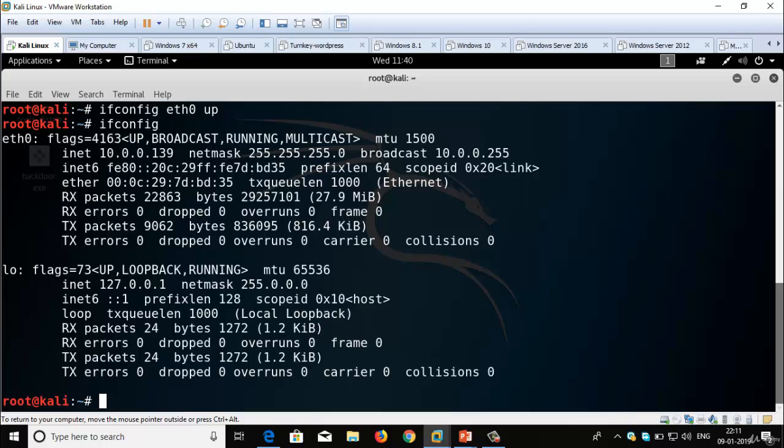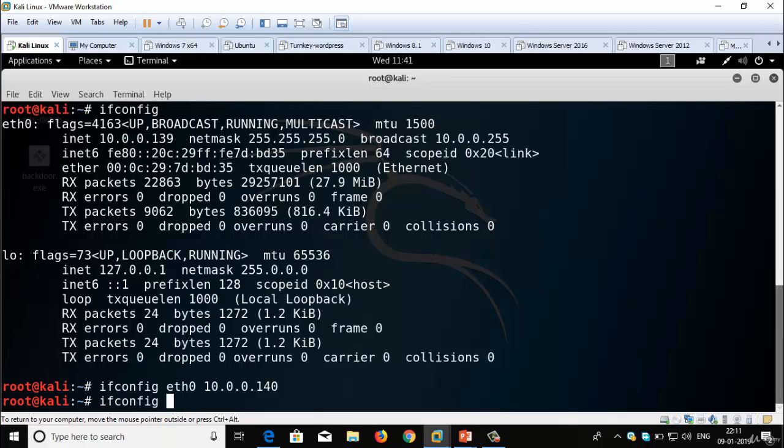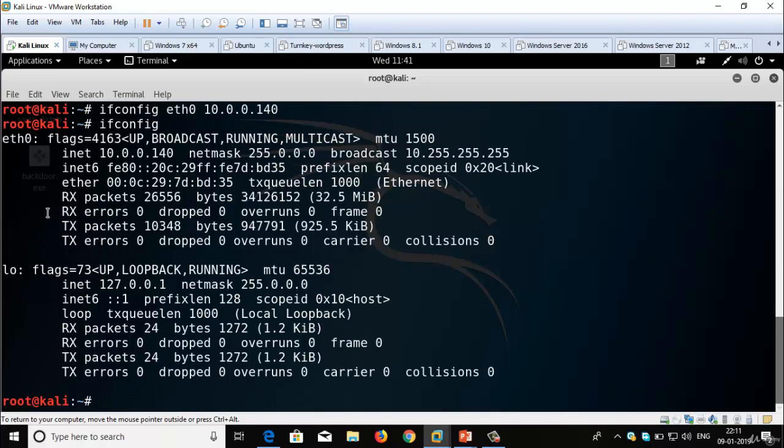The IP address of this adapter can be changed from its current configuration of 10.0.0.139 to 10.0.0.140. So let me use the command ifconfig eth0 and give the IP address 10.0.0.140 for the first Ethernet. Here you can see the IP address has been changed.